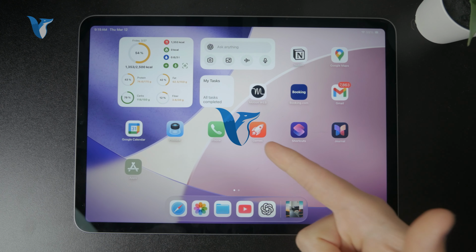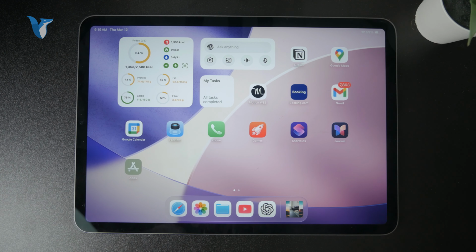Here's how you can add a new iPad to the Find My iPhone. So let me explain it all.